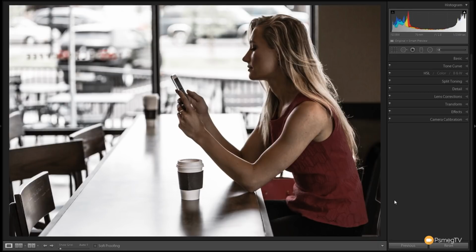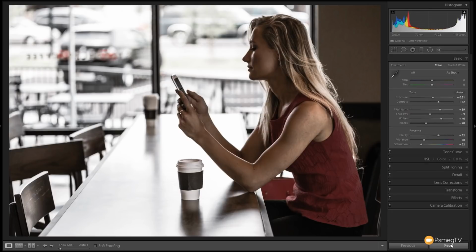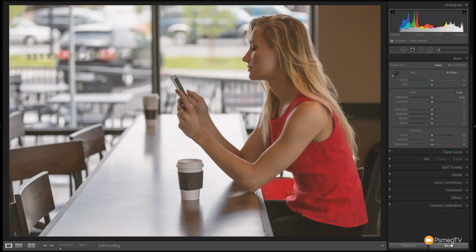Okay, so let's do what we usually do, which is start off in the develop module and take a look at the different panels, and start with the basics. So let's expand that out. Let's reset our image back to where we started off with. And like I say, we need to go through, desaturate the image, adjust some of the tones in there and deal with the skin tone.